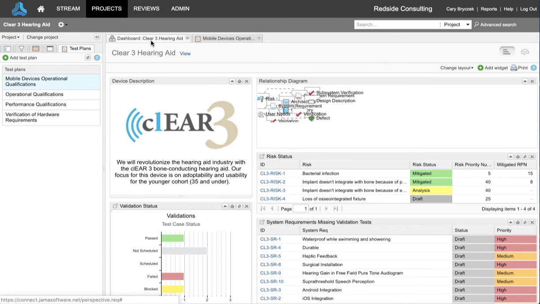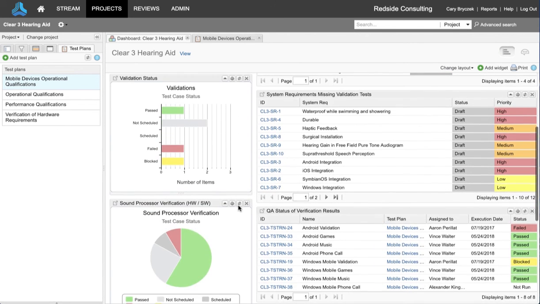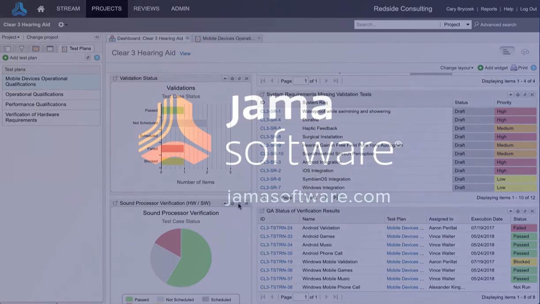Once you've completed your project, Jama Connect has three reporting engines that help facilitate exporting documents and reports so that regulatory submissions and audit preparations become a straightforward process.